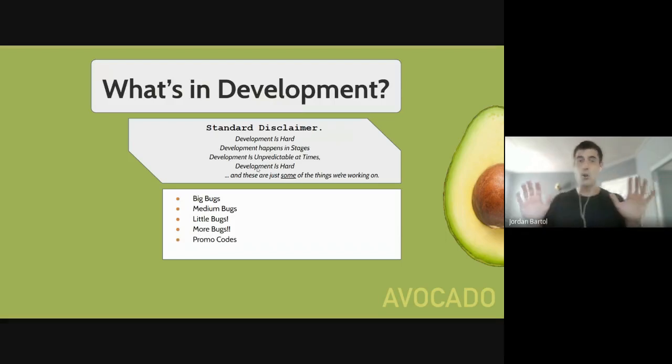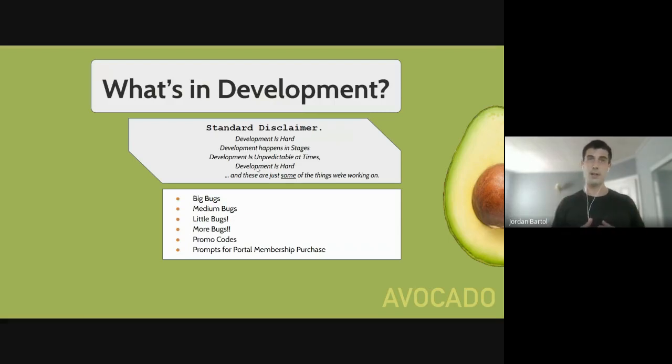That isn't to say it is totally without features, though. We are working on a couple of important features for you. One of them is the addition of promo codes. I just saw a demo of this today. It's looking fantastic. That utilizes the existing adjustment functionality. So I think a lot of you will really like that. That works on both the portal and the menu. And then we are also this quarter working on prompts during the membership purchase on the portal. So something on the more distant horizon.